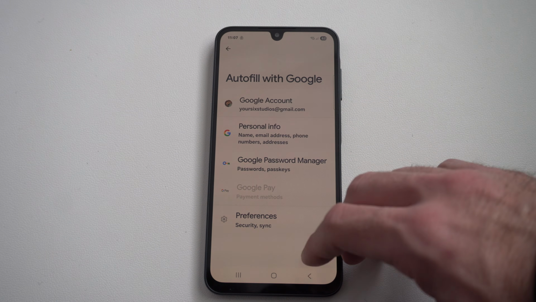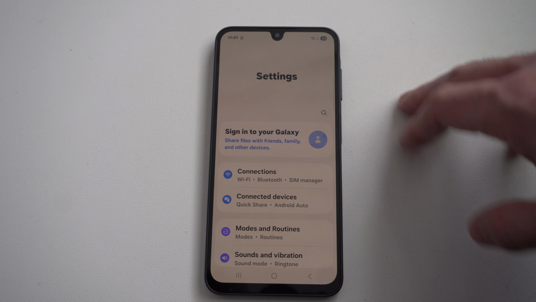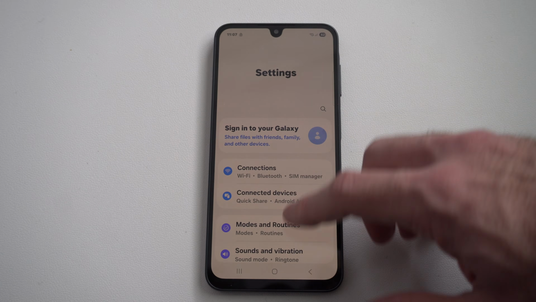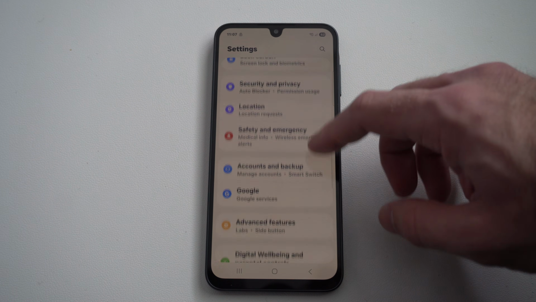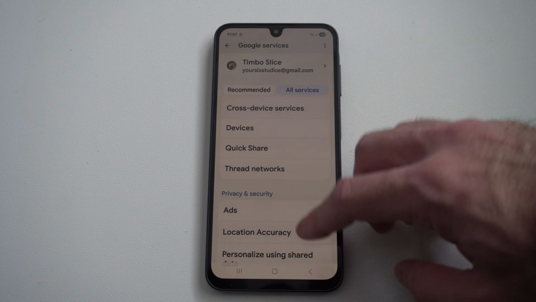Now, if you don't see the password on this account, what you might want to do is switch to a different Google account, and you might have it saved on there. So you can scroll on down and just locate Google. So you can go to all services right here.